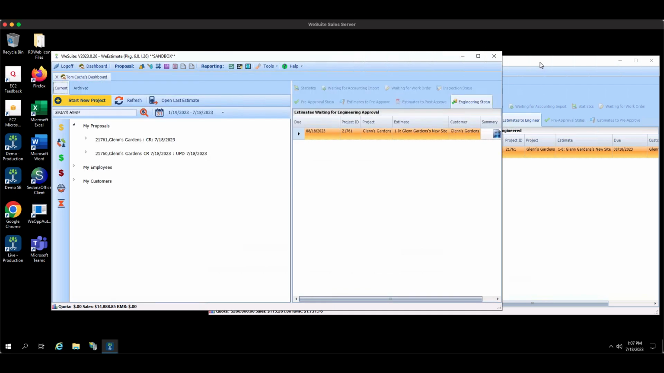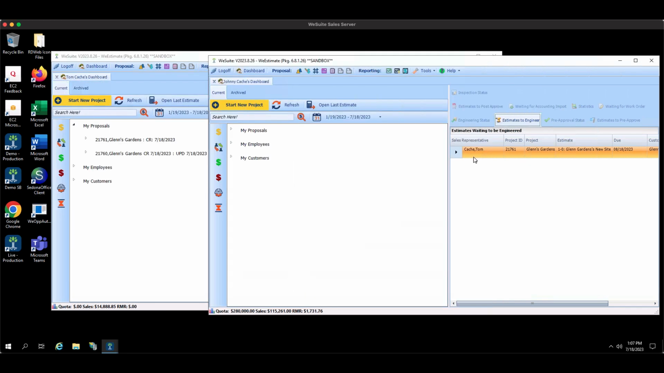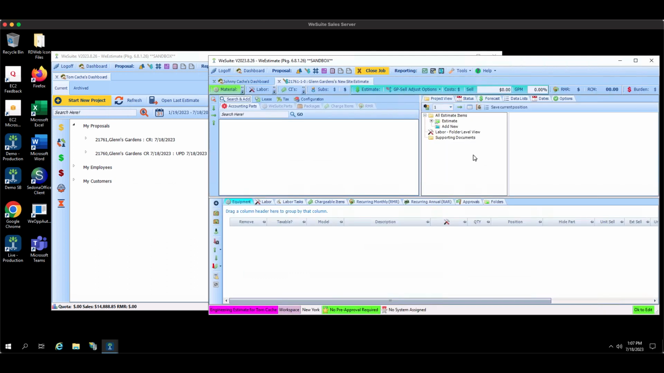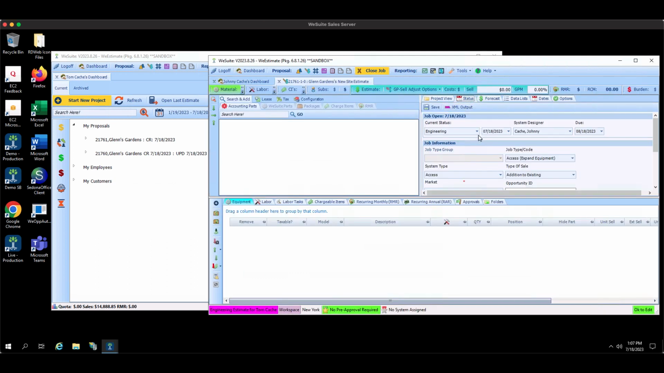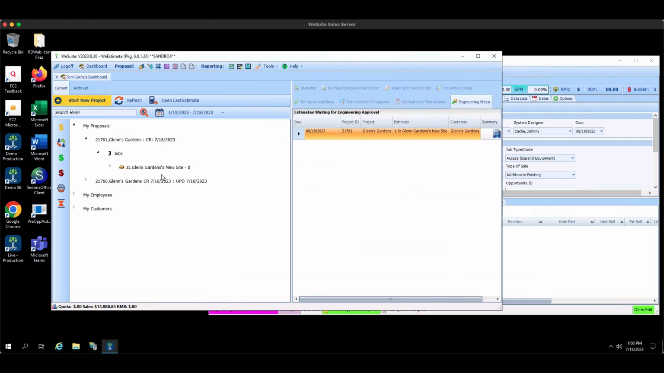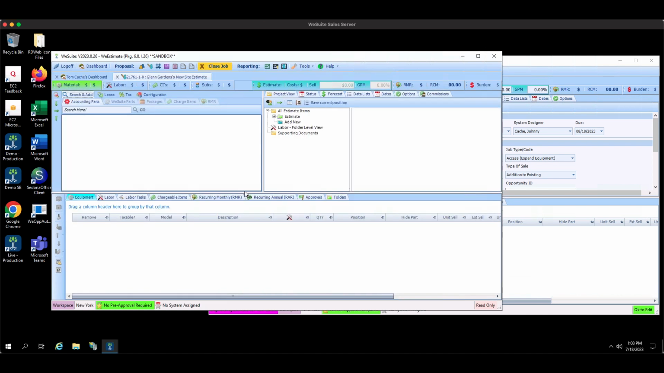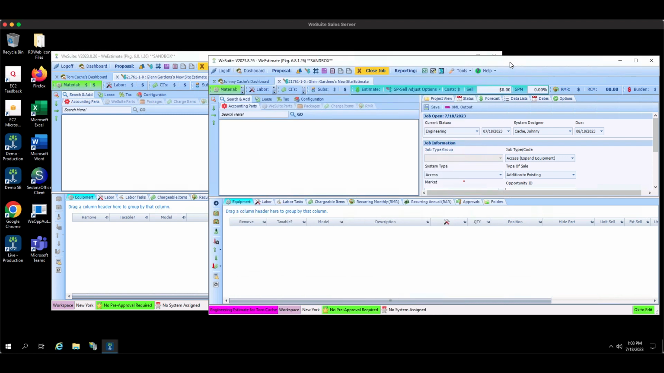But for right now, what we would have to do is just wait for Johnny to approve the quote. So Johnny will go ahead, you'll see this, you get the email notification, you go in here. For him, it's okay to edit, and there's no pre-approval required. And from Tom, if he were to open up the quote, he'll see that it's currently read only.